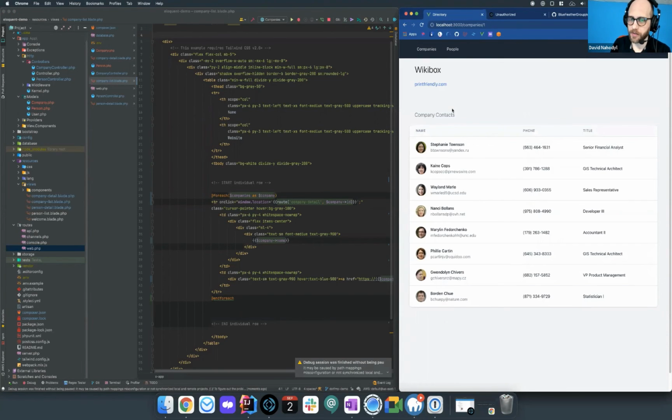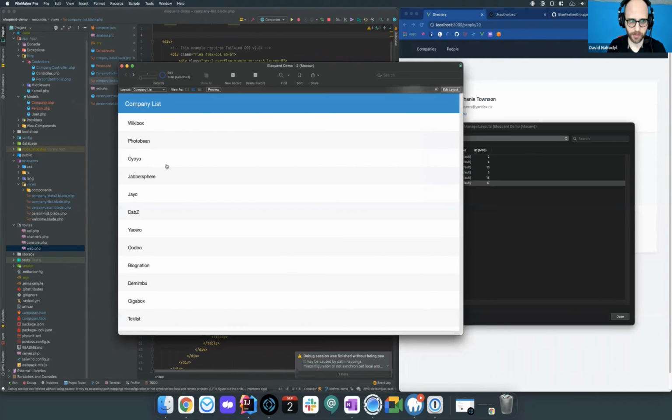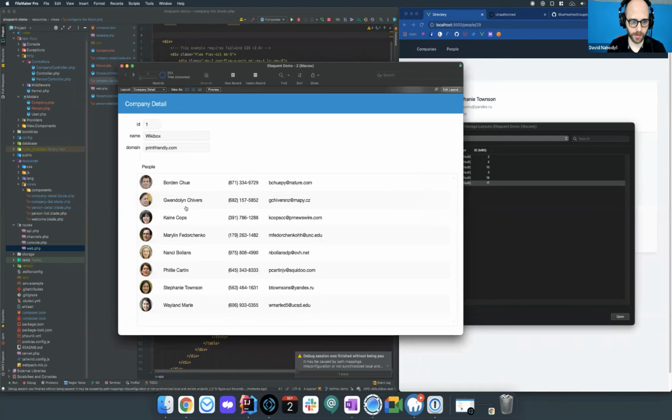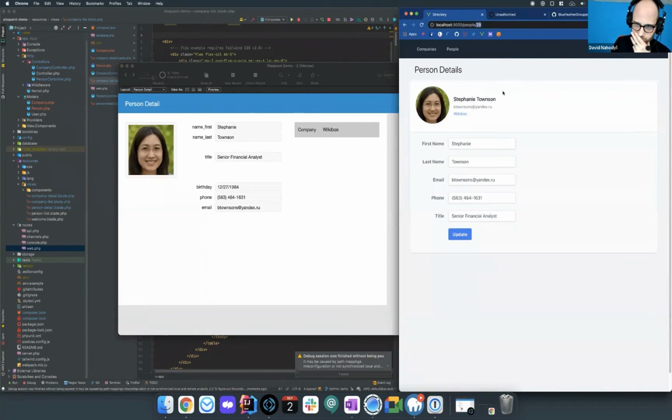All right, so this is great. We've done lots of reading. We should probably try writing some data to see what that looks like. Let's find one of our people in here. Let's actually look at person 1. Oh, do we have Stephanie Townsend up already? Go to Wikibox. Here's Stephanie Townsend. All right, so we want to edit Stephanie.